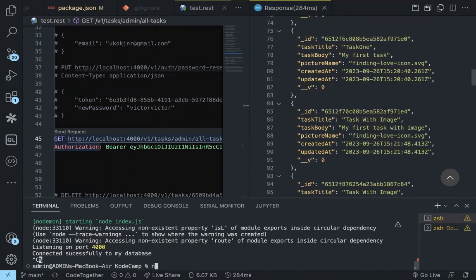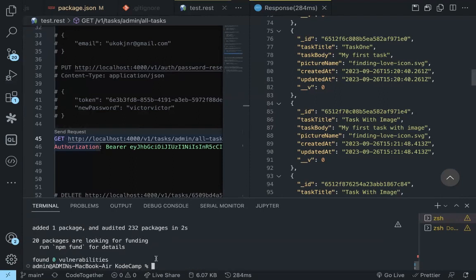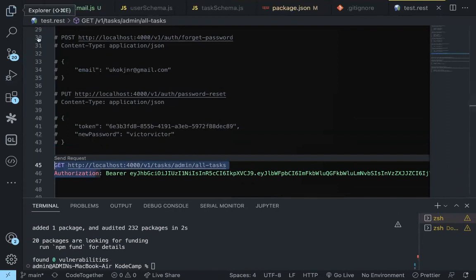You would say npm install mongoose-paginate-v2. That is the library you use to paginate, right? So once you install it, you see, it's installed successfully. Let me close this sidebar. Installed successfully. Then how do we start using it?